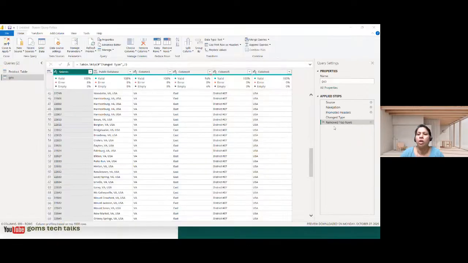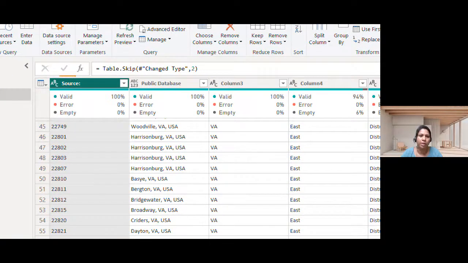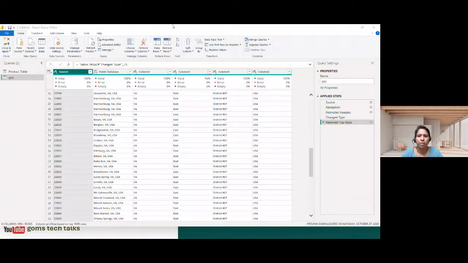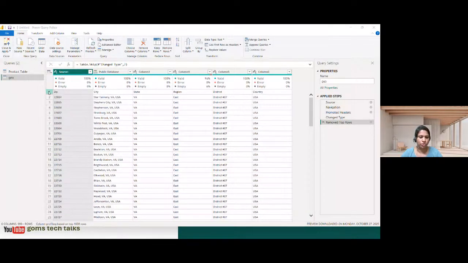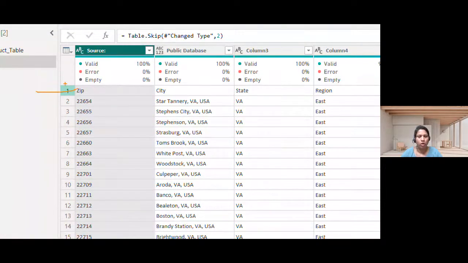Okay, so now what happened is you have your column names as usual, like source, public database, column 3, column 4, etc. But actually my column name is starting from the first row. Like this is the first row. My column name is basically starting from the first row.